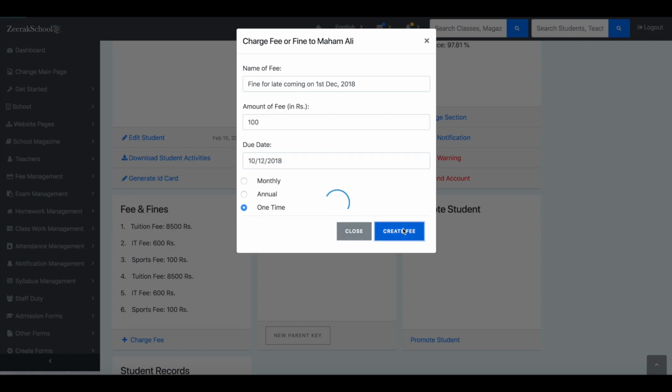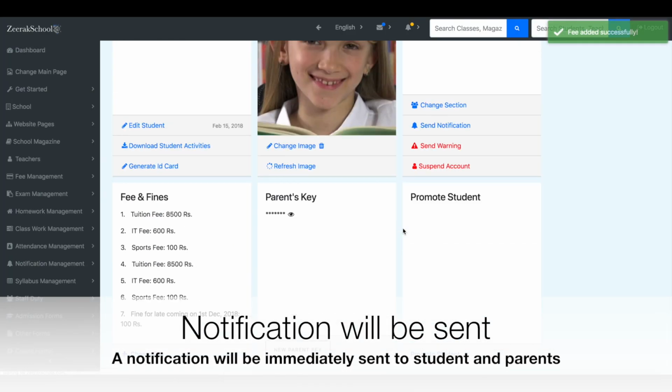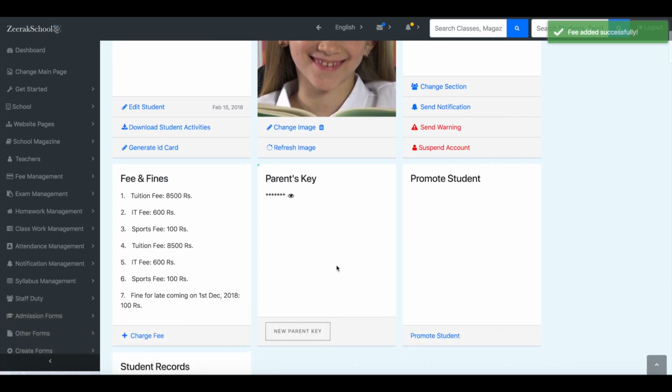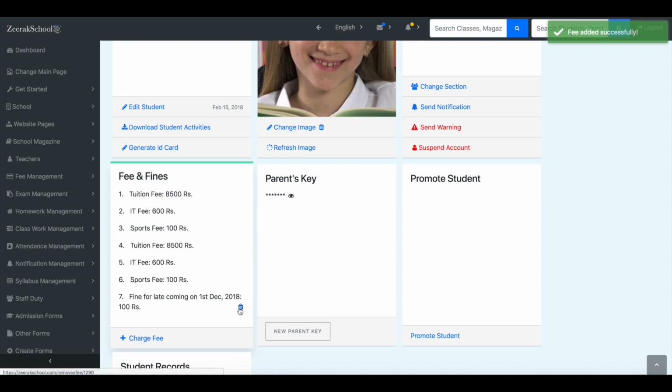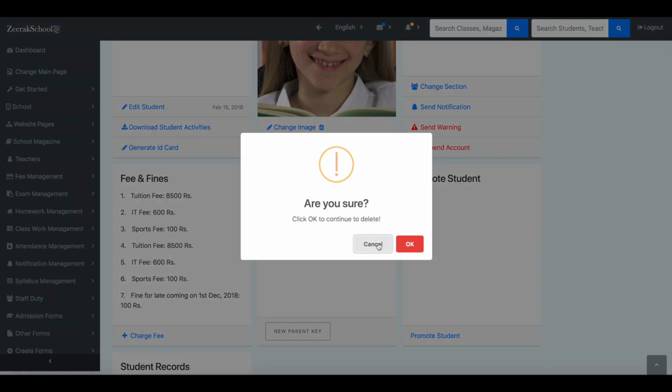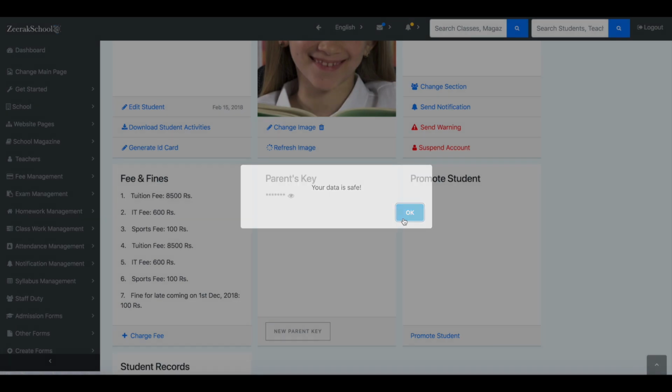A green message will appear in the top right corner. This fine will be visible in the fee and fines card. The admin can delete this fine if admin wishes to delete it.